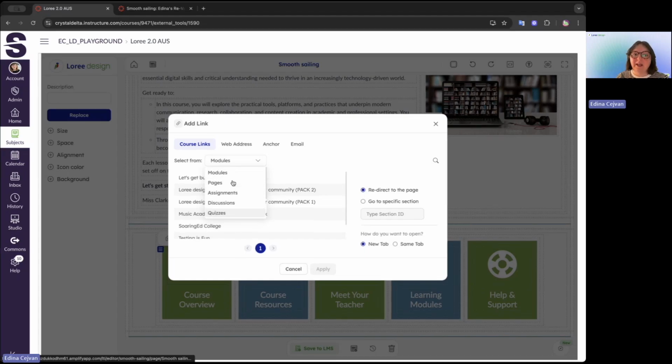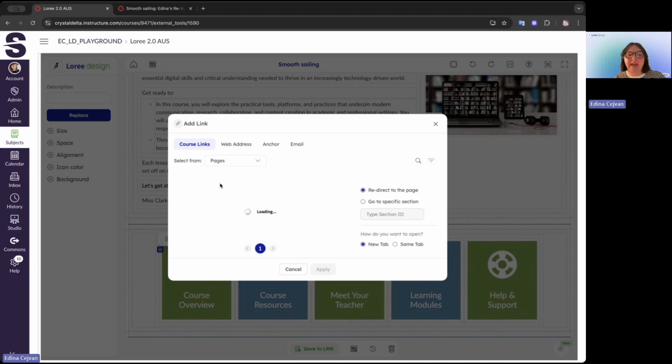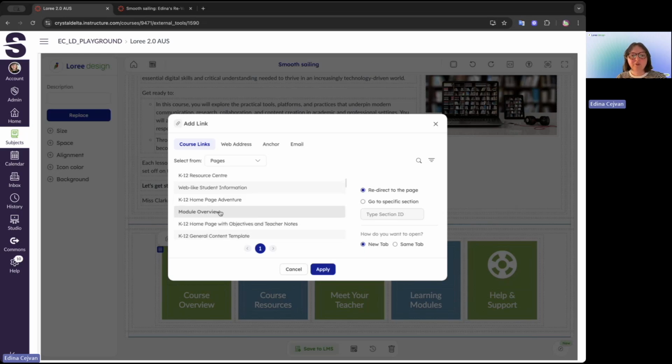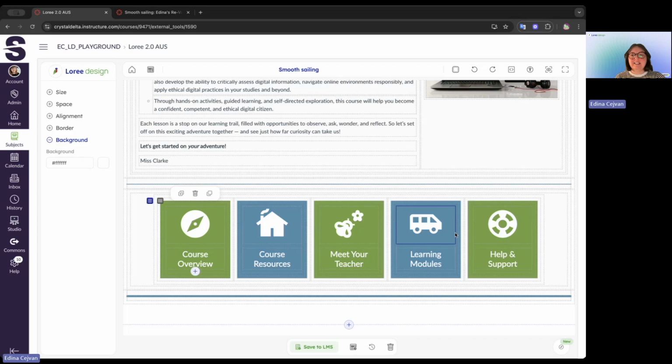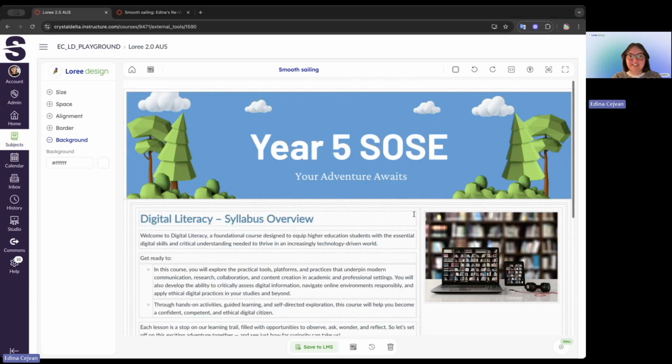In this instance, what I may want to do is navigate to a direct page for a course overview, and I'm going to go ahead and select a page that I've already built in the past. Let's select this one here. Module overview, wonderful. And I'll apply the link. This icon has now been linked. You can select any of the icons that are pre-existing within a template and update that so that it potentially better reflects your course. You can see there's a bit of an adventure theme with this particular template.